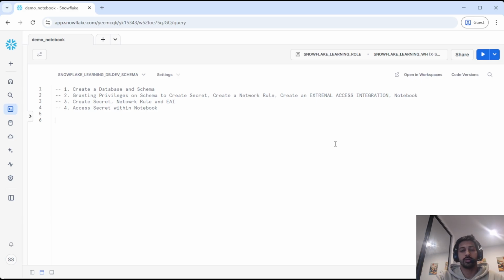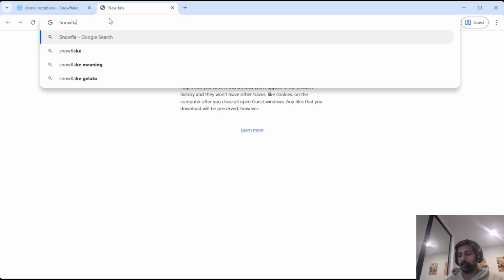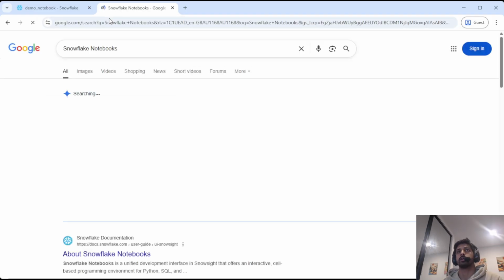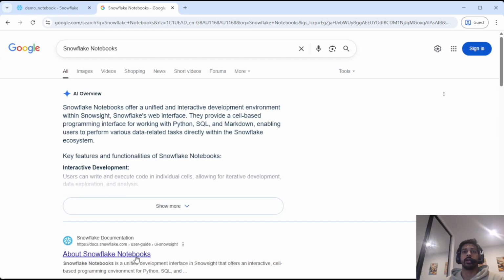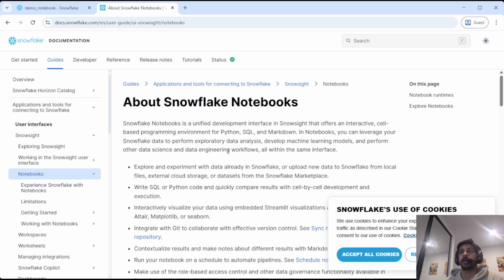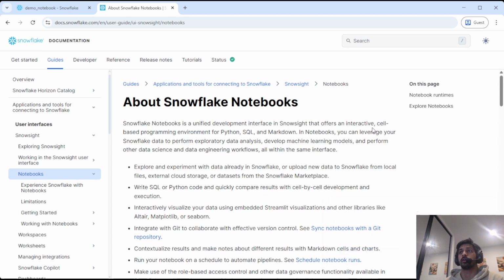Hello. Today I wanted to share with you all how we can create secrets and access them within Snowflake Notebooks. A lot of you might have heard of these new features coming from Snowflake called Snowflake Notebooks, and it's really a game changer because you can basically create Python notebooks and use them within Snowflake. So, for example, you can have a cell-based programming environment, and you can leverage Python, SQL, and Markdown, and create those notebooks just like you used to create Python notebooks or R notebooks, and run them natively in Snowflake.